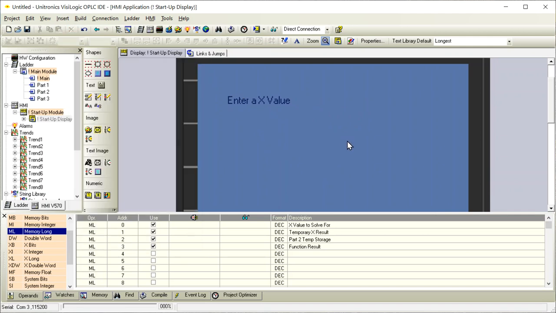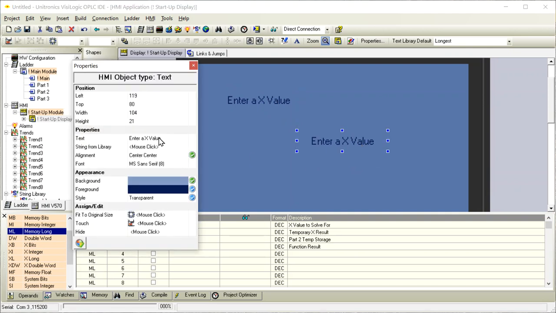And then, you know, it's just text on a screen. So we're going to enter an x value, and then I'm going to copy this. So I do a Control-C, Control-V, and I drag that down here. And I know I'm going to need another label for result. So that's going to come up here very shortly.